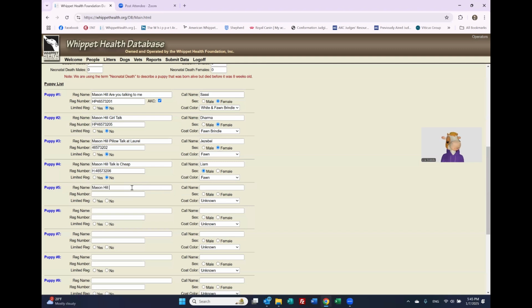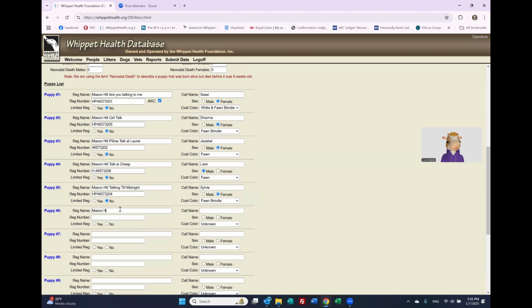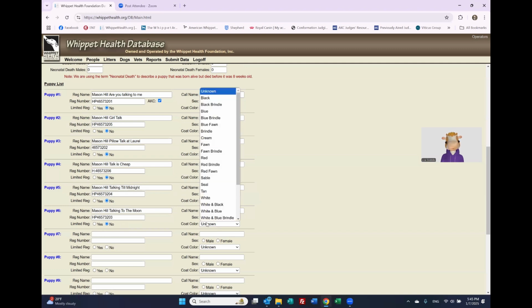Mason Hill Talking Night, HP 465 73204. No. Sylvie, female, she was a fawn brindle. And then Mason Hill Talking to the Moon. Moon. No. And he is white and fawn brindle.